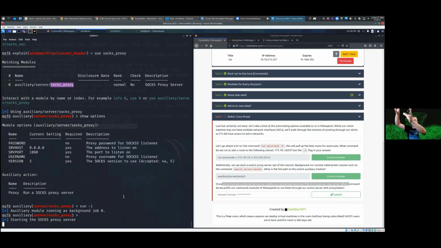All right, so now I have a proxy running in the background, and I can use this to push other tools through it. So I can use some custom code that I maybe write that's not a Metasploit module to attack this server, tunneling through my Meterpreter sessions. So that's kind of interesting. What command do we prefix our commands outside of Metasploit with to run them through our socks5 proxy server? Proxychains? Well, they kind of told you what it is.